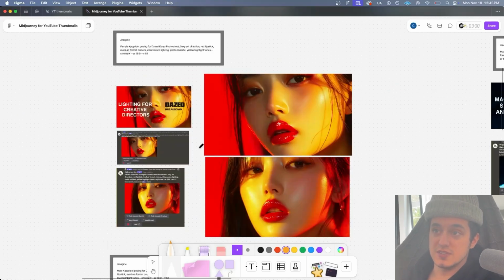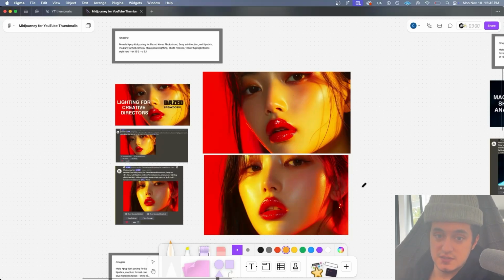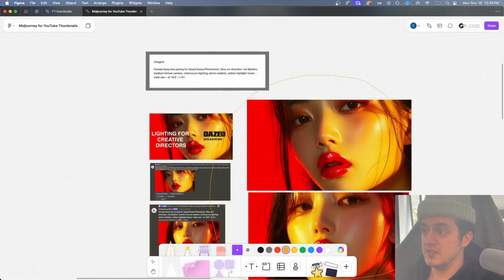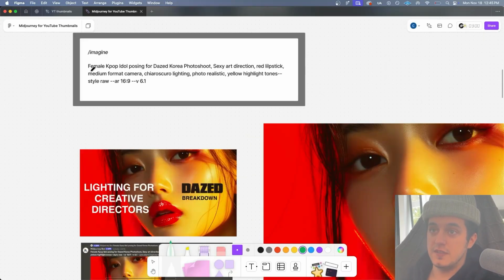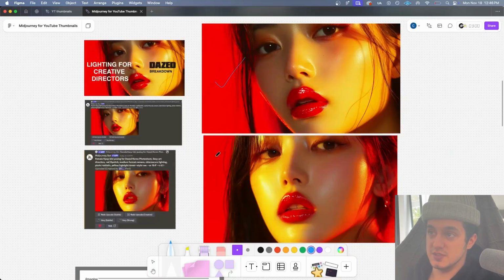Next, we have two images that actually use the same prompt, but I just made variations and ended up using both of them as thumbnails. This one is the thumbnail for this current video. For both of these images, I used this prompt. Female K-pop idol posing for Dazed Korea photo shoot. Sexy art direction, red lipstick, medium format camera, chiaroscuro lighting, photorealistic, accent colors, and then the style and aspect ratio parameters. I think both images are awesome.